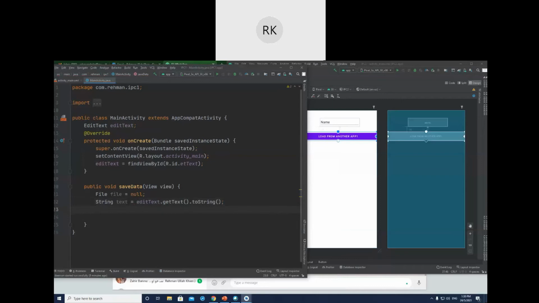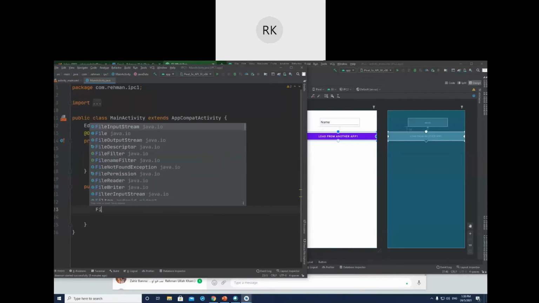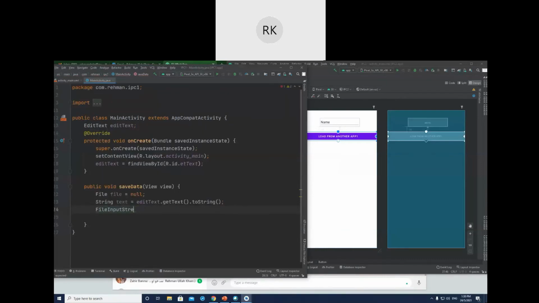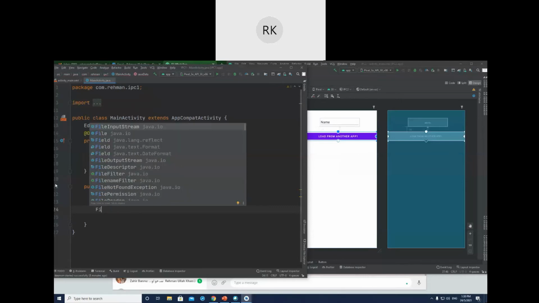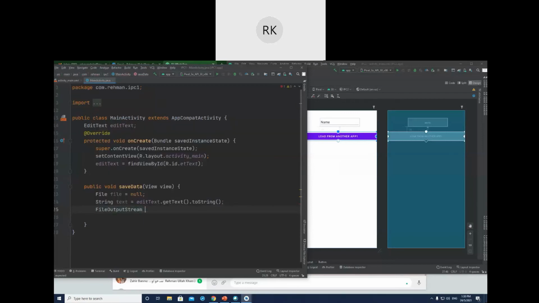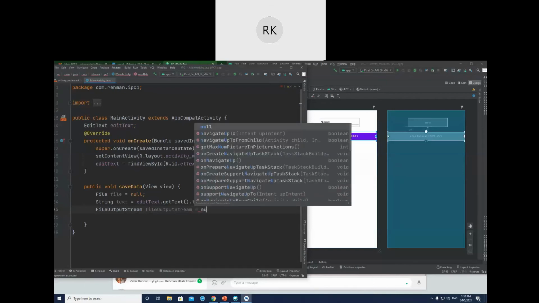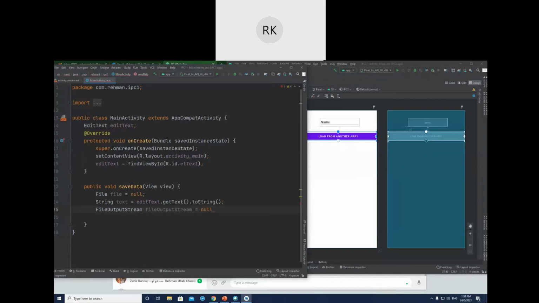Now we have the file. So we will create the file output string, because we are creating a file now. Sorry, not input. Sometimes we don't look at this and quickly press tab. So it is file output string, not input string. Okay, file output string equal to null, because we will have to access it from another place, so it should be like that.